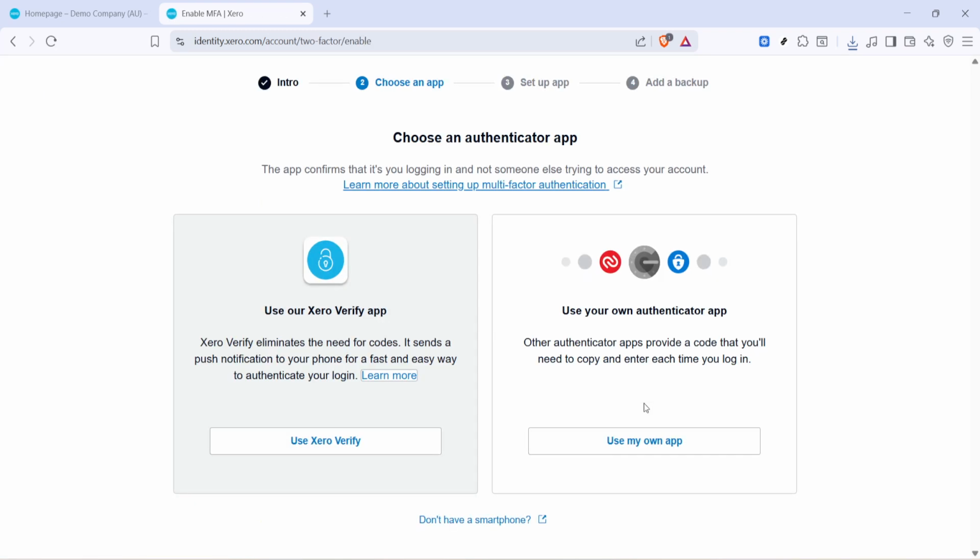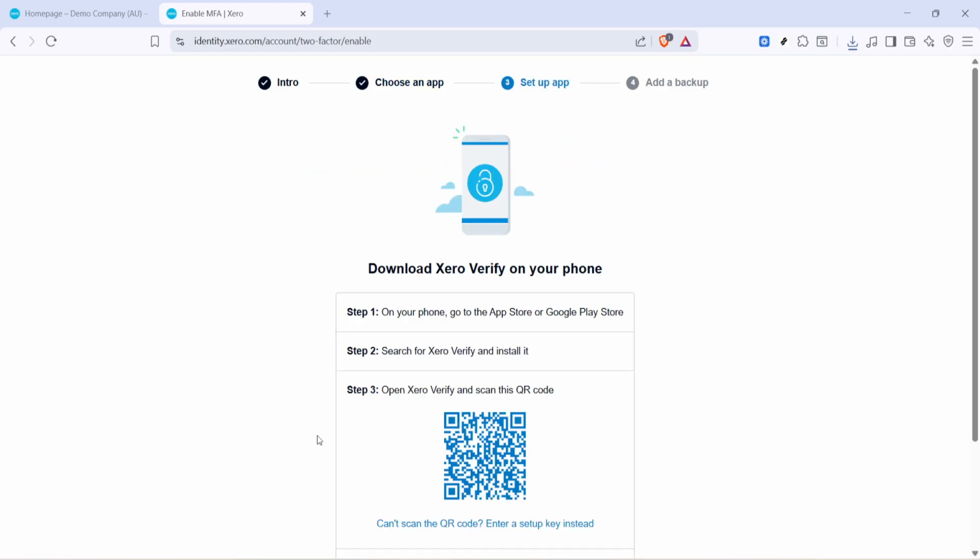If you're working in a shared space, it's a good idea to make sure your screen isn't visible to others before you continue, since the next steps will display a code that's unique to your account. Next, select Use Xero Verify. Xero Verify is Xero's official authenticator app that can send you secure approvals or generate time-based codes. Choosing this option ensures the setup is straightforward and optimized for Xero. Have your phone handy so you can complete the pairing in one go.